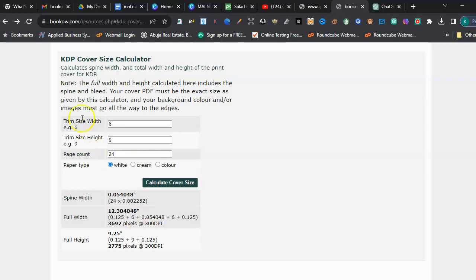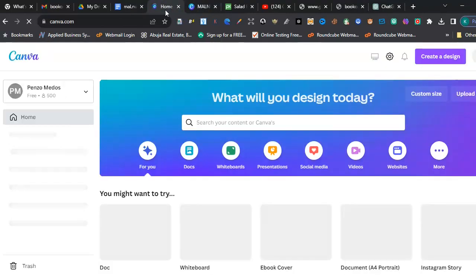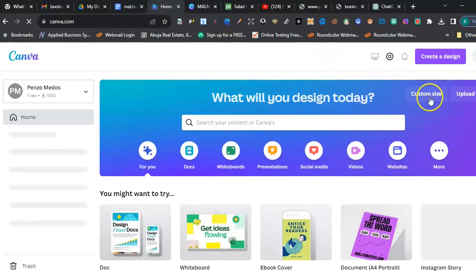So let's go back to Canva. So once you're on Canva, come to customize size.